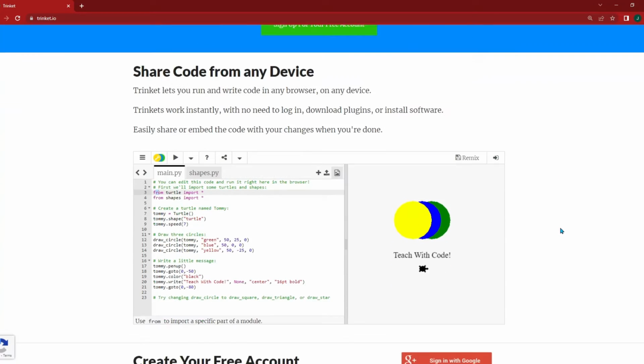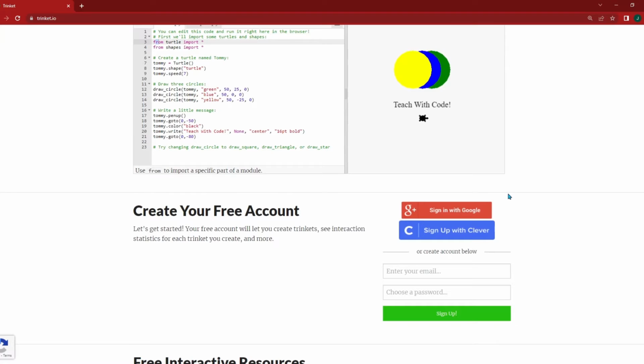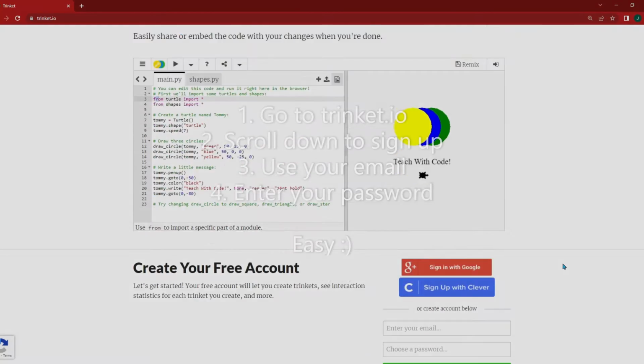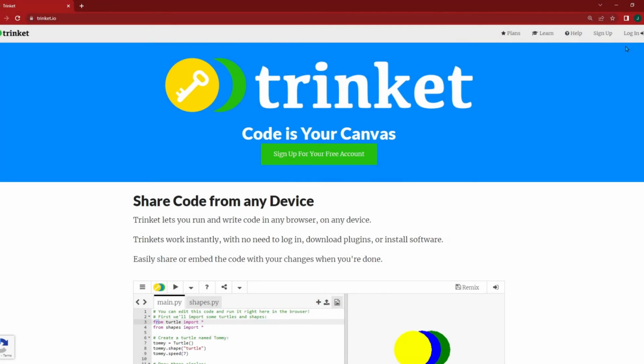Trinket. So all you have to do is I'll link this in the description, or you can simply just type trinket.io. It'll be much easier. You go scroll down and go to create your free account. You can use Google or you could use email. Anything's fine, and it's free, so you don't have to worry about paying anything. So once you sign up, I'll guide you through what you should do, and we'll go straight into the lesson.